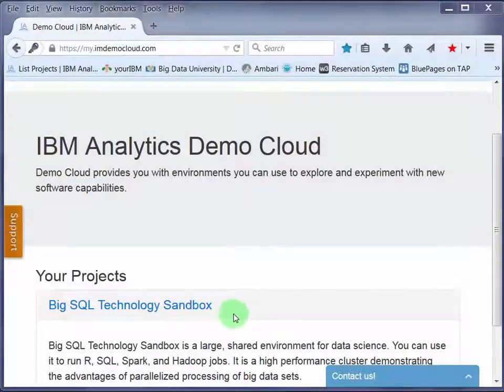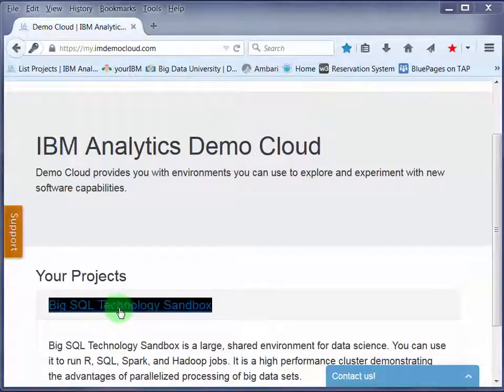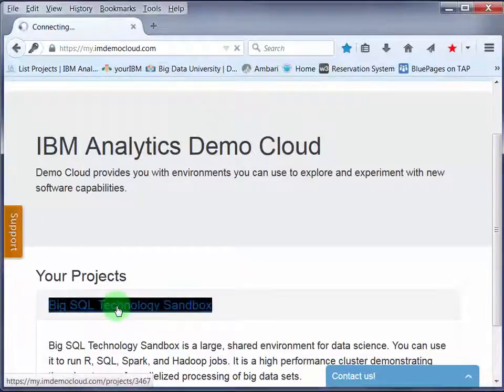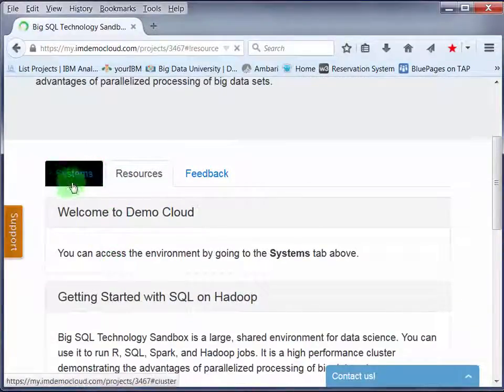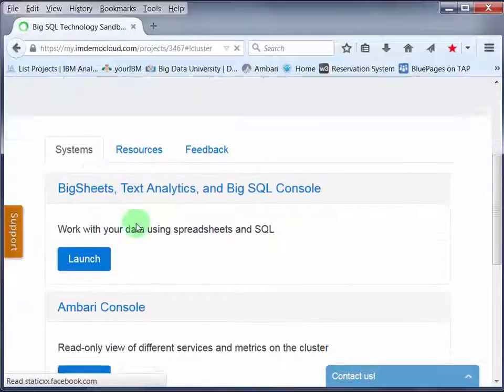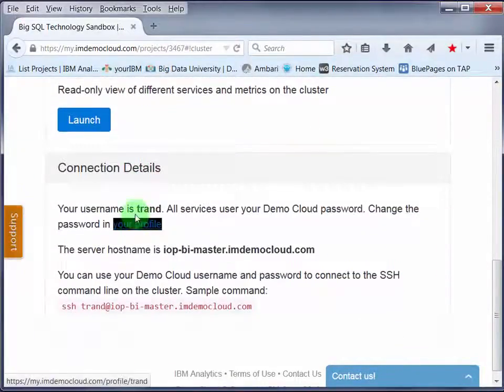Once your account has been created and verified, you'll have access to a window that looks like this. Press the big SQL Technology Sandbox link. From there, press the Systems tab next to Resources. Now, this page is very important as it gives you all of the information you need to access the cloud, as well as a link to open up Ambari.